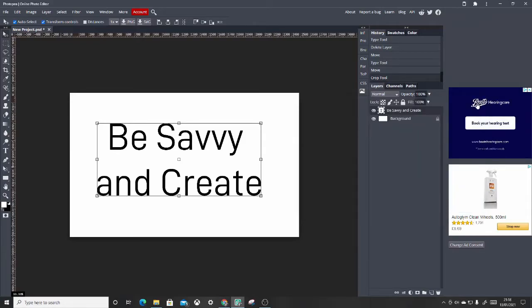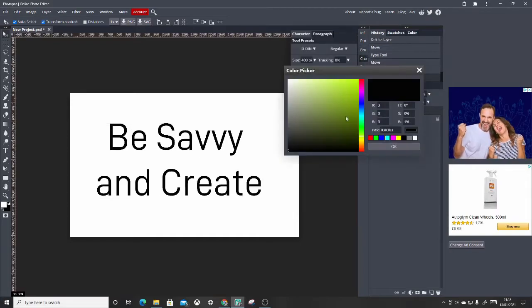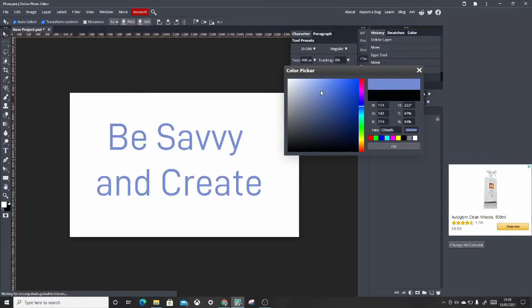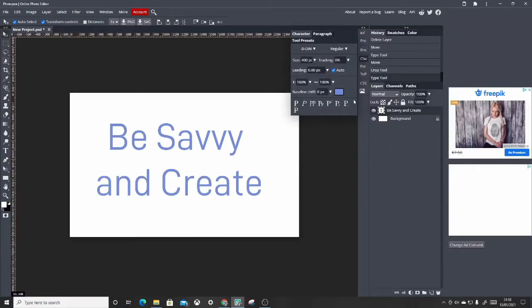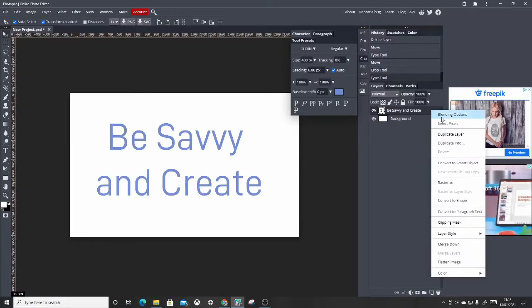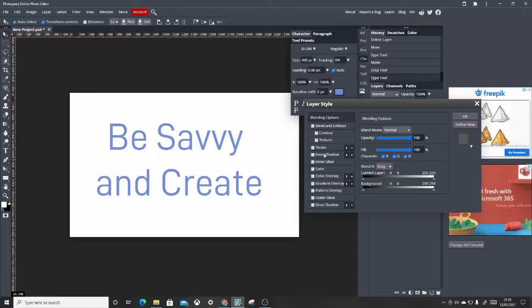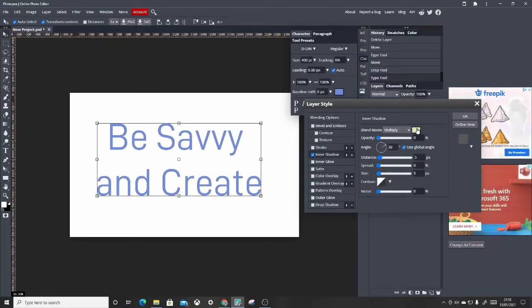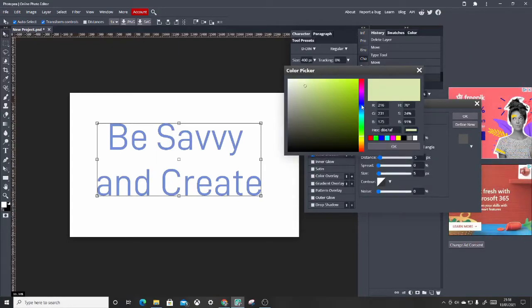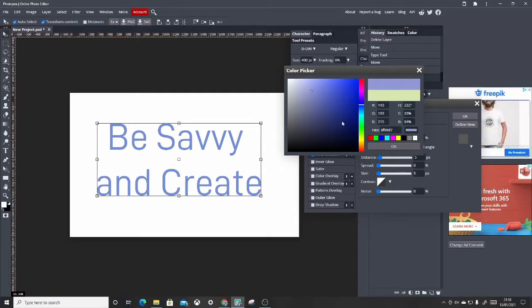before we have a look at the inner shadow, we are going to change the colour of our font to a lighter colour. There we go. And then we can see things working differently. Clicking back on blending options will bring you back to your menu. Inner shadow, we go for a dark colour.